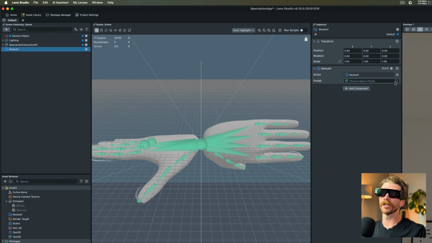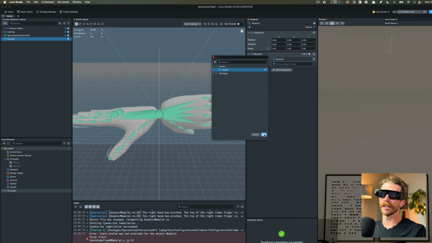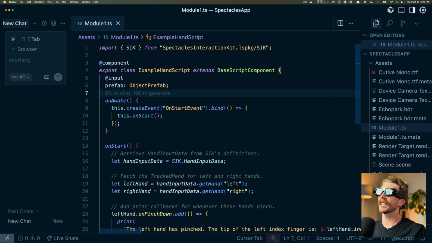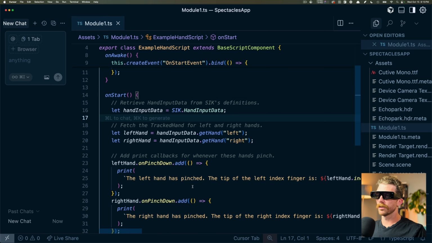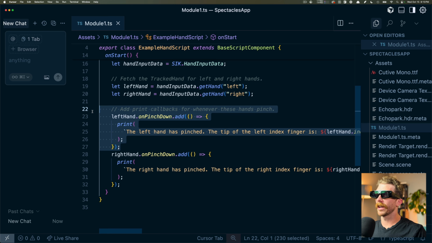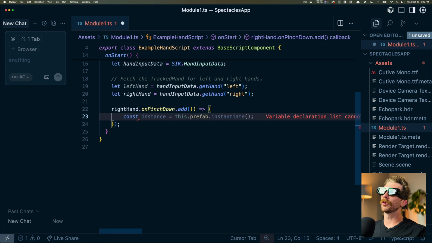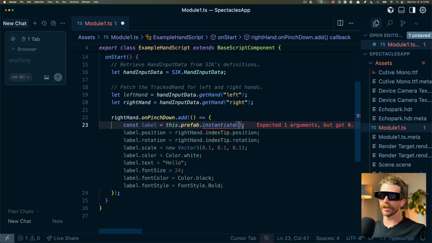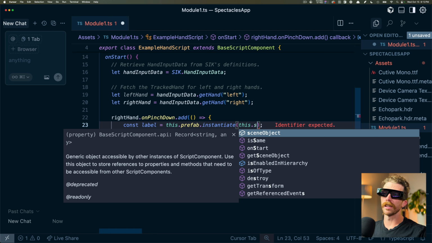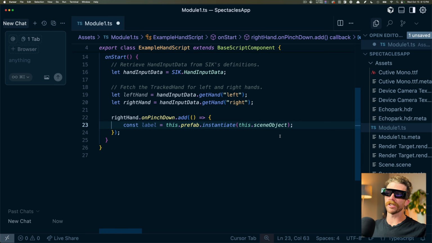And in Lens Studio, I just have to tell it to use that 3D text that I made. So now we can access that 3D object in the code. I'm just going to focus on the right hand for now. When we pinch down, we're going to create a new instance of the label that was passed in, and we're just going to put it in the current scene object. So this will actually put it on the screen, but then we need to transform it.